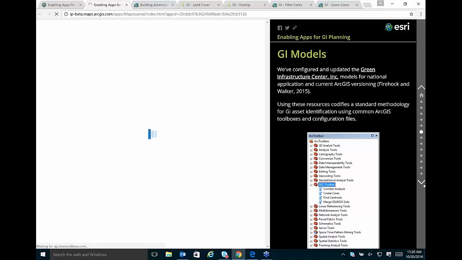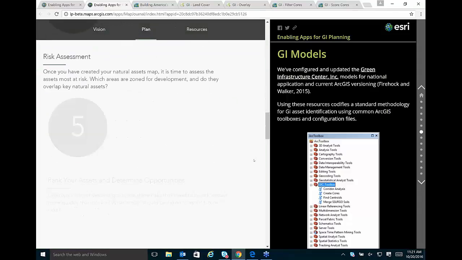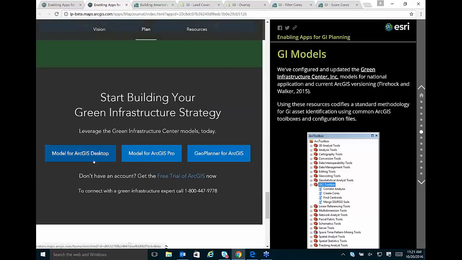One of the second key cornerstones of ESRI's GI initiative is the enabling models that are available as part of this resource. So as we had mentioned, ESRI had partnered with the Green Infrastructure Center to publish these models and configure them to receive nationally available data sets that can then start to engage in configuring these models to identify your own green infrastructure assets.